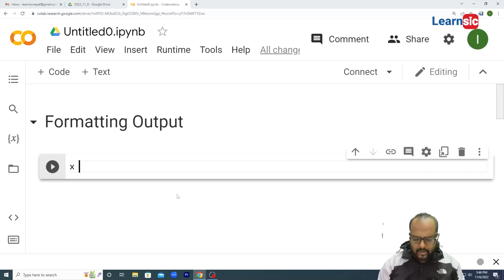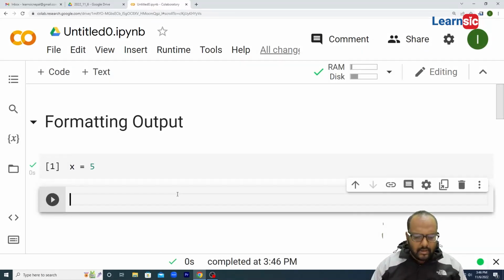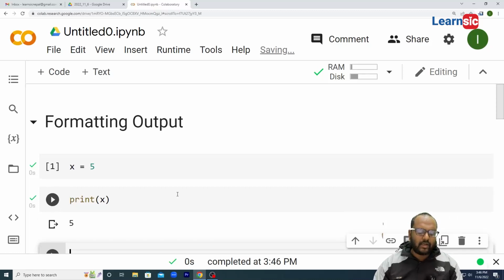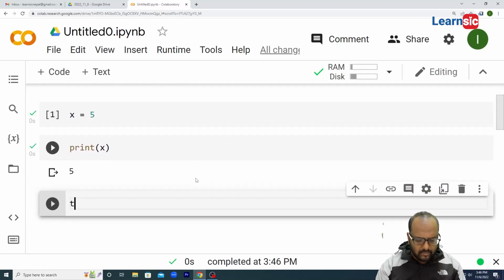So we have declared our x equal to 5. Then run this command. Then we print this. This is the basic or default format that the print statement gives us. So if you want to do something different, then we can do it like this.